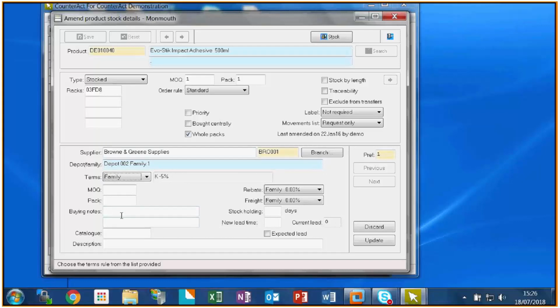Buying notes, you would see on the screen when you're actually sitting on that product in a purchase order. These are to do with recommended ordering. Catalogue number is, if you've got the supplier's catalogue number, then it can be used to print on the purchase order. Also, of course, the catalogue number can be used when you're updating products on the price book, together with your supplier account code.